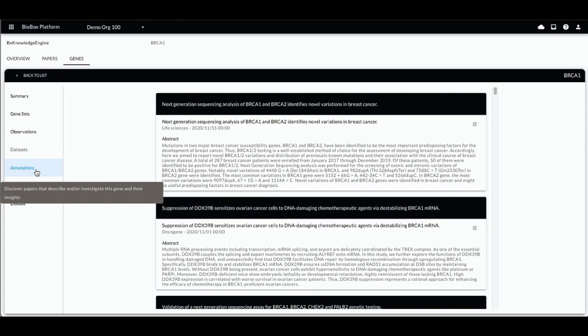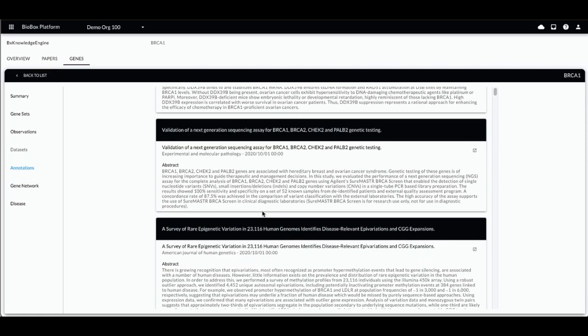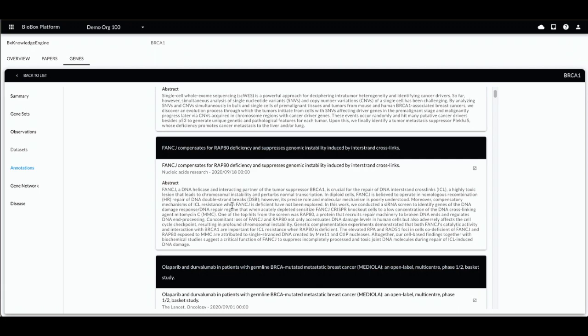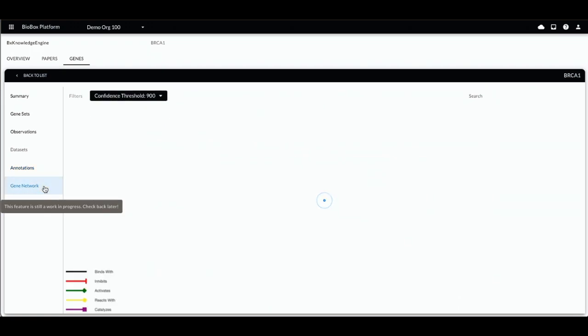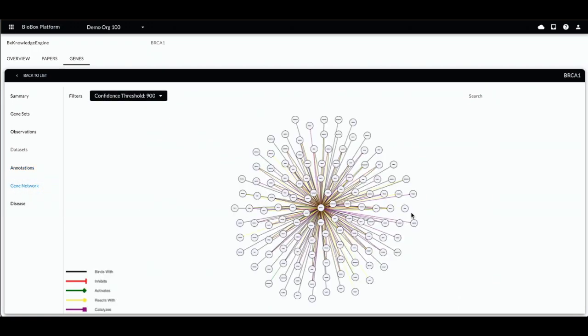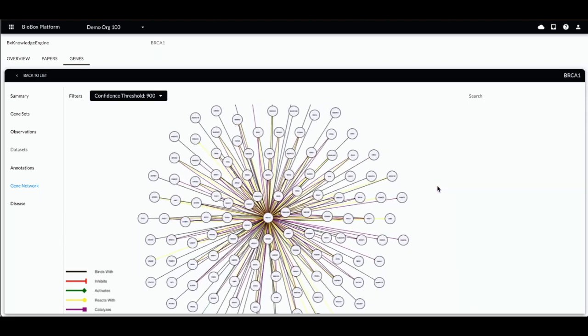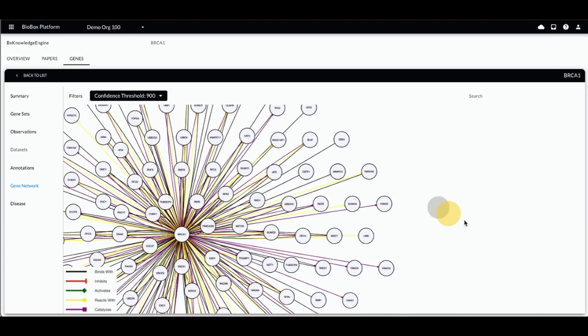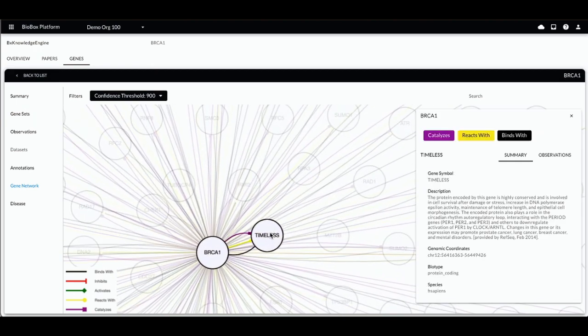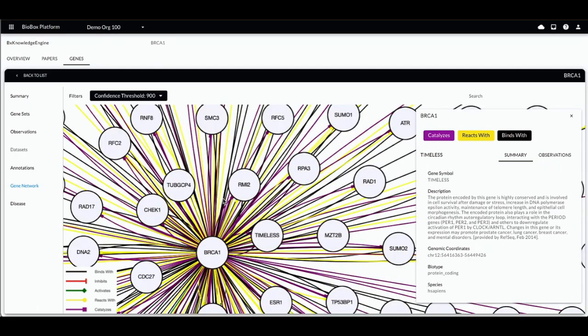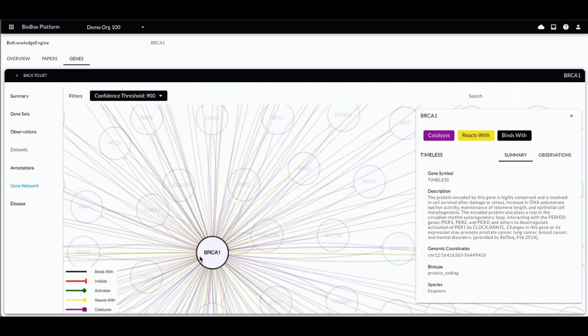Under annotations, we provide you with a list of all the papers that give you insight into the function of your gene of interest, and you can visit the link at any point in time. Under Gene Network, we provide an interactive gene network map that shows you all the interactions with your gene of interest. And we break down the relationships between each one of these genes according to whether it catalyzes, reacts with, activates, inhibits, or binds with your gene of interest.